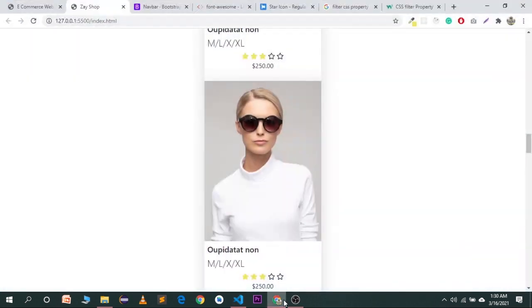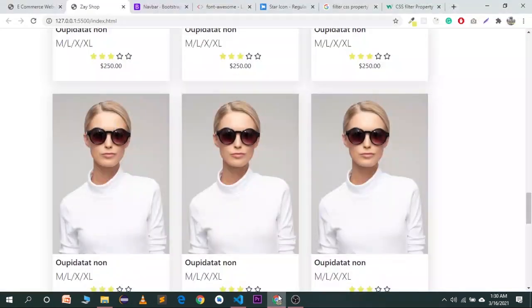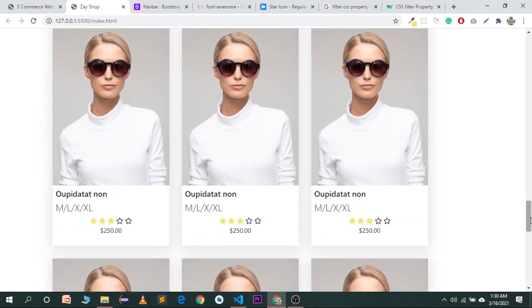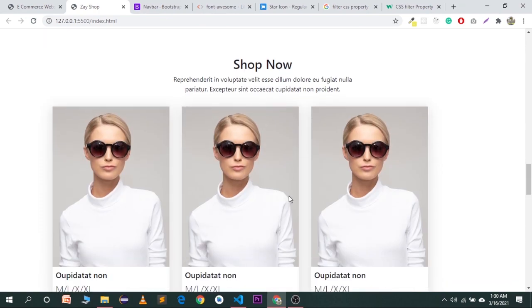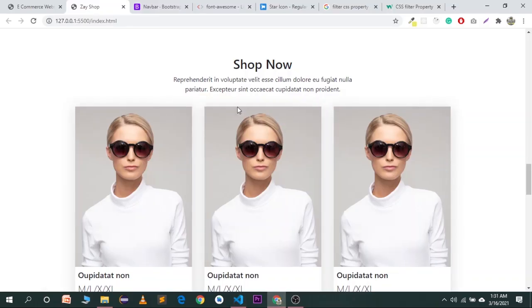Let's save it. And now you will see no change because we want to give it a width of 80%. We haven't had a width. Now we have a width. So we want a space between these, and grid gap is the best way to give a space. Grid gap is going to be 2rem. Let's save it. Now they have a space. It's looking good, but as you will see, these are not in the middle. So what we'll do is use justify-content center. Now all of these have become centered.